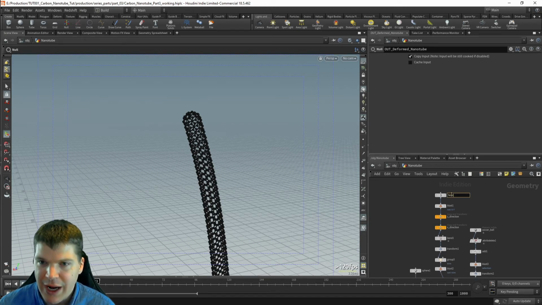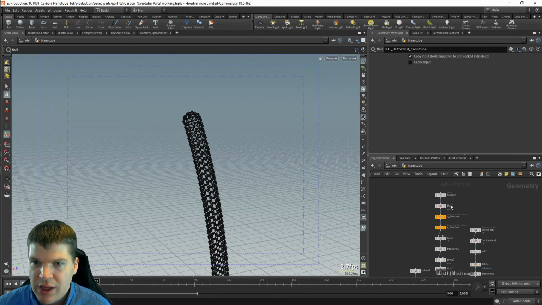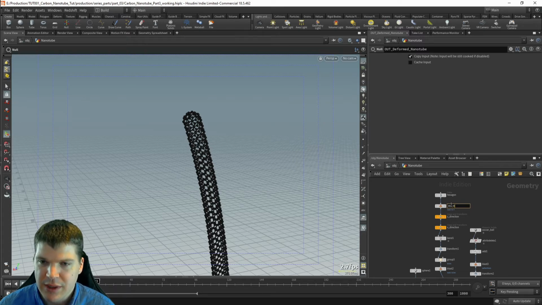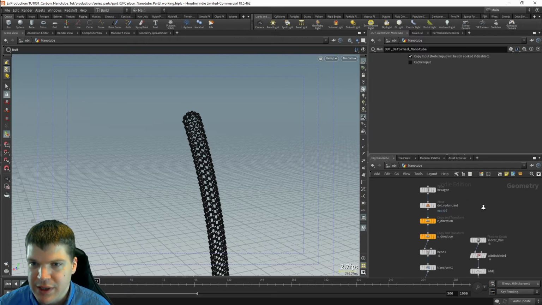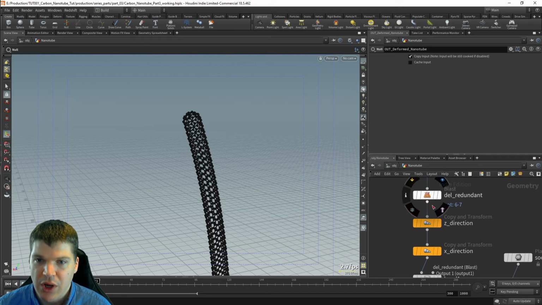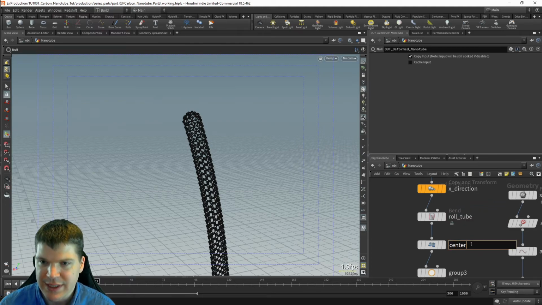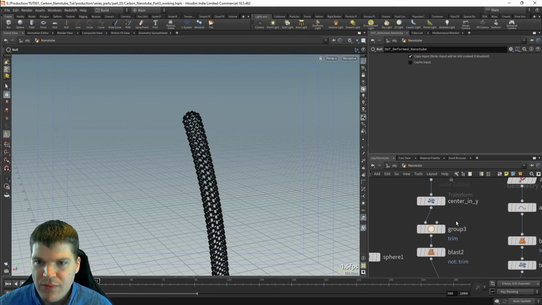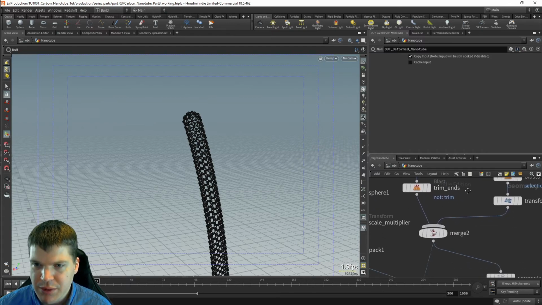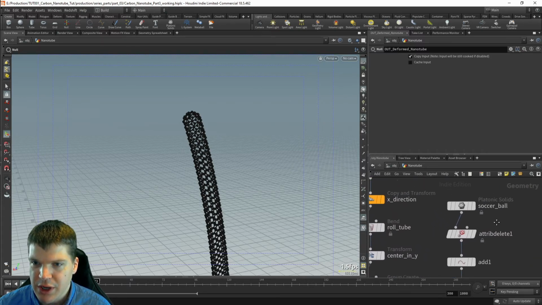So we made our hexagon, and we deleted some geometry from it, the redundant stuff. I'm going to zoom in a little bit. Then we copied that hexagon in the Z direction and X direction to tile it, and then we rolled it into a tube. We centered it in Y. We created the trim group, and we trimmed the ends of that nanotube. And then we had our soccer ball.